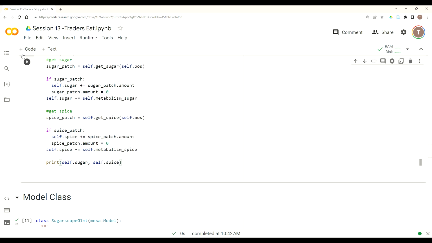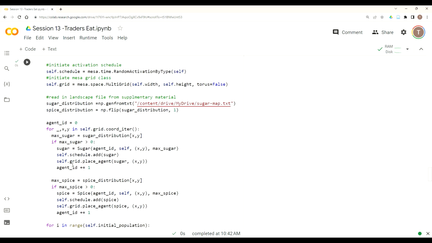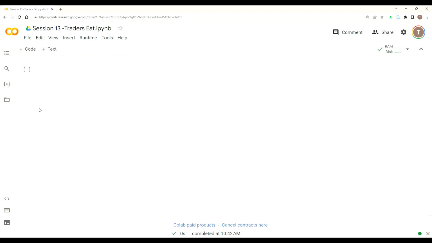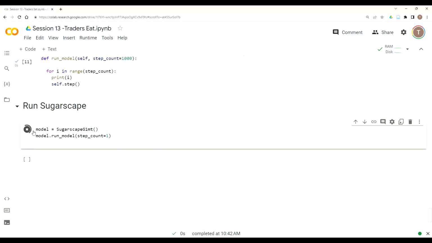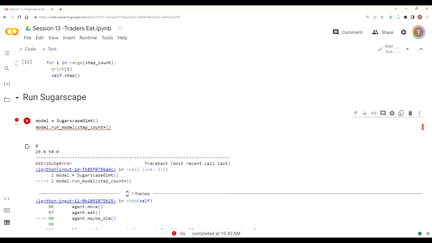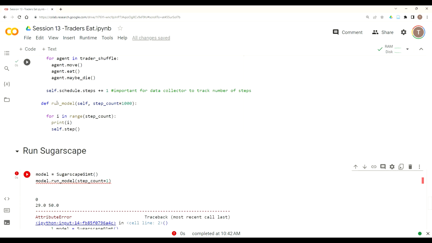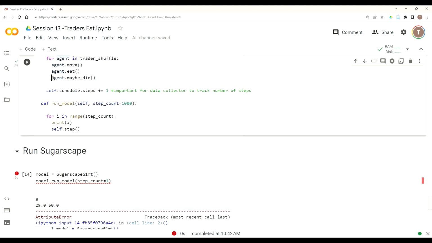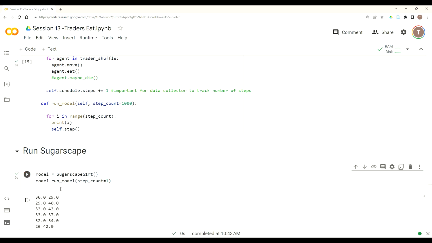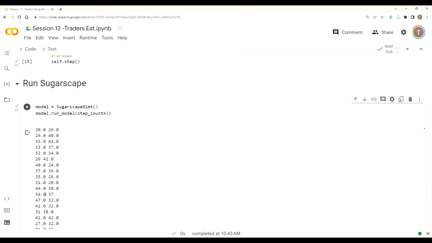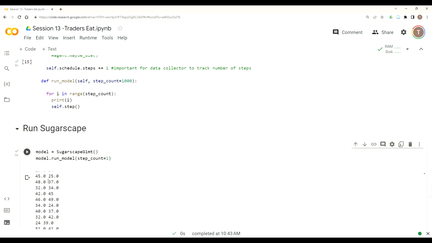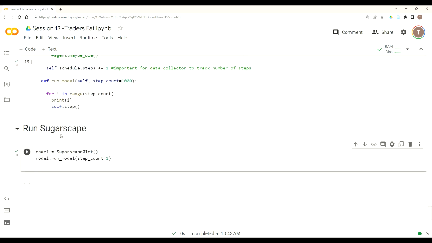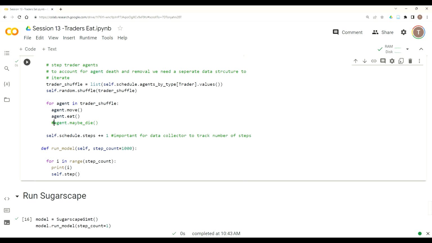And I'm just going to put in to print out the agent's sugar and spice. And I run that. Oh, and we get an attribute error. What's wrong? All right, up. Oh, we're going to code out the agent maybe die function. Okay, and so that seems to be working the way we want it to.